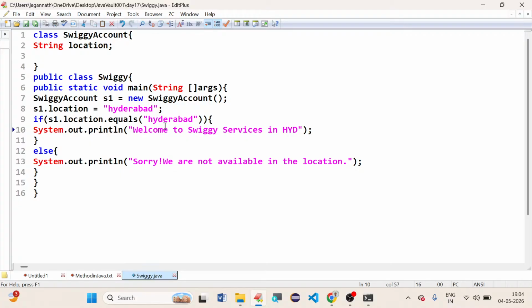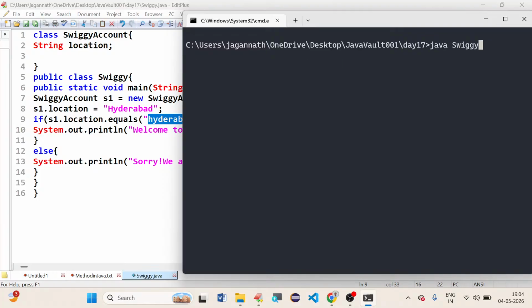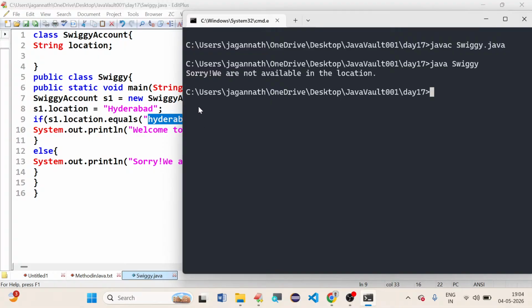Now sometimes it happens that the user will enter Hyderabad like this, with uppercase H. The user is entering uppercase H over here, and here you check, S1.location is Hyderabad, and the content I have to compare is also Hyderabad. In this case, you see what is happening. javac Swiggy.java and then java Swiggy. What is happening here? It is saying, sorry, we are not available in the location.